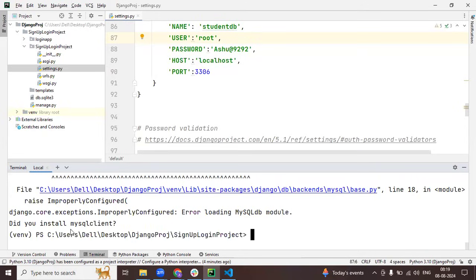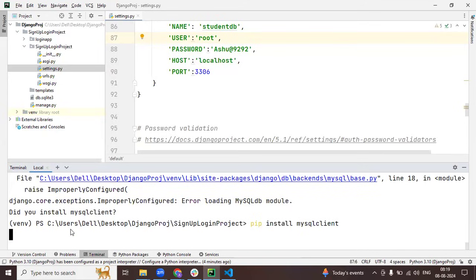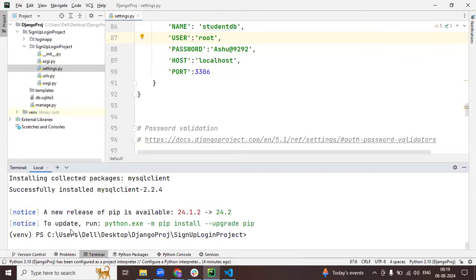Install the client. Pip install mysqlclient. Okay, it's successful. After this, we need to create our superuser, right? That is what we are going to focus on today: create a superuser, access the admin with that user, and from there run the migrations and check it.